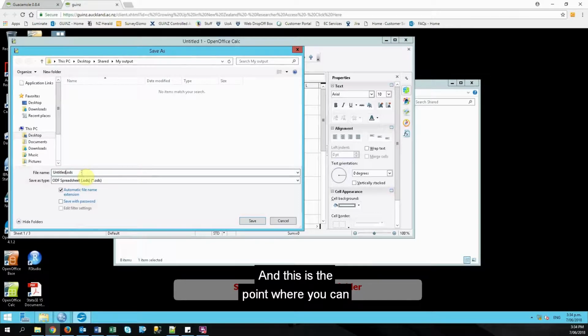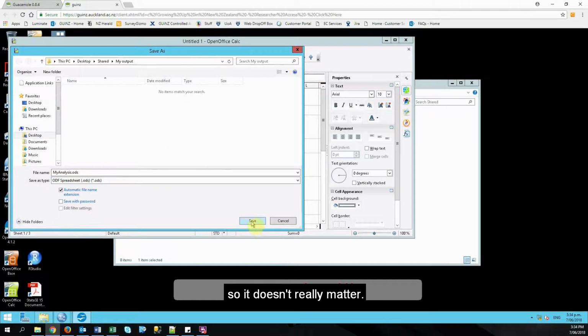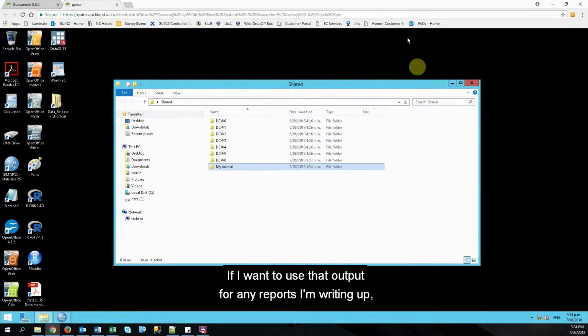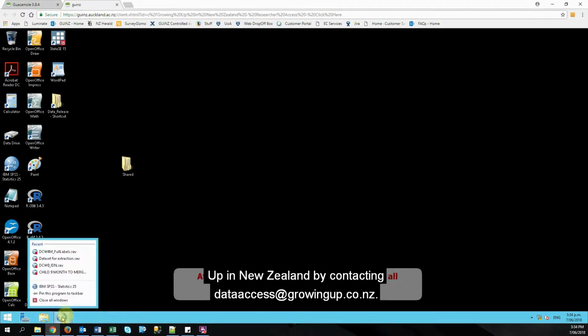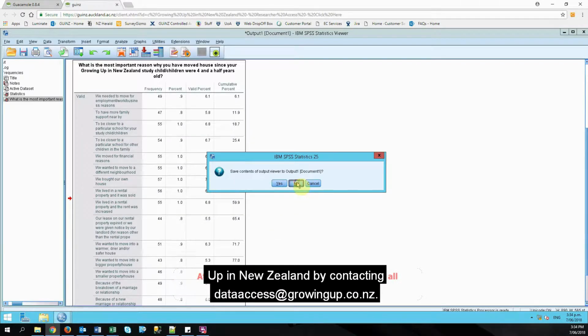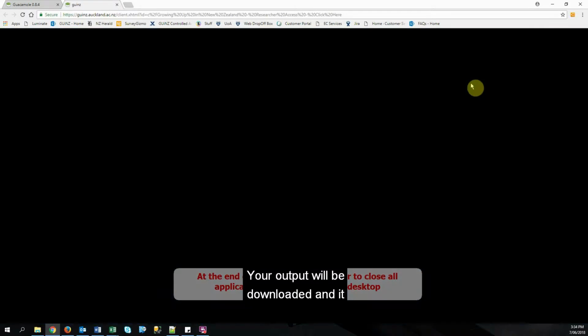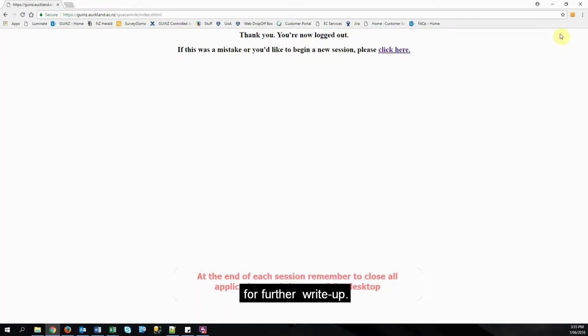And this is the point where you can choose to save it as a Microsoft file or just keep it in its natural format, which also can be opened with Microsoft tools, so it doesn't really matter. There we go. If I want to use that output for any reports that I'm writing up, I can't download it myself, but I can inform Growing Up in New Zealand by contacting Data Access at growingup.co.nz. Your output will be downloaded and it will be compliance checked, and once everything is okay, we will send that to you for further write-up.